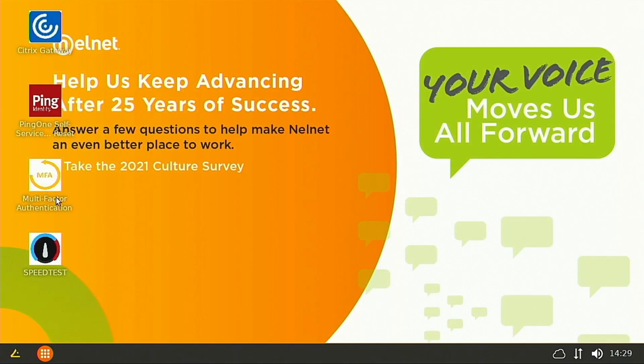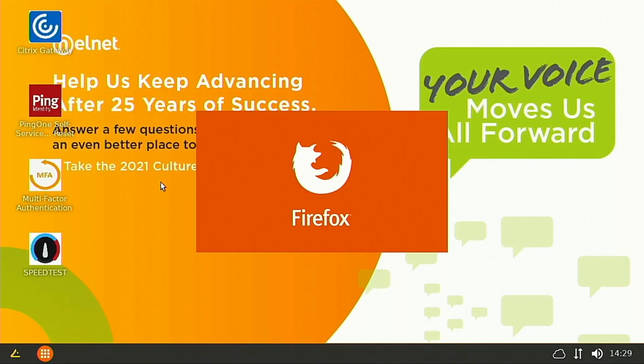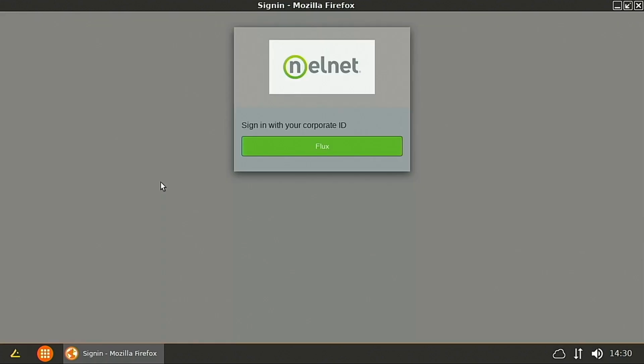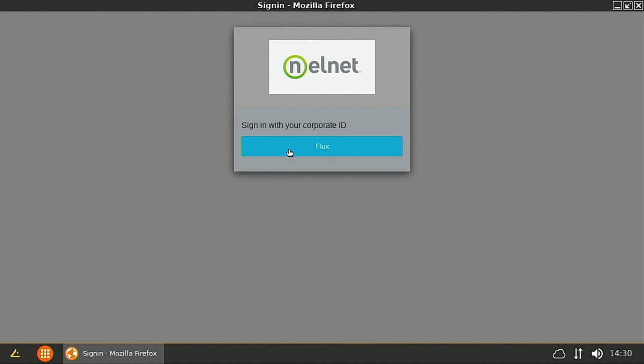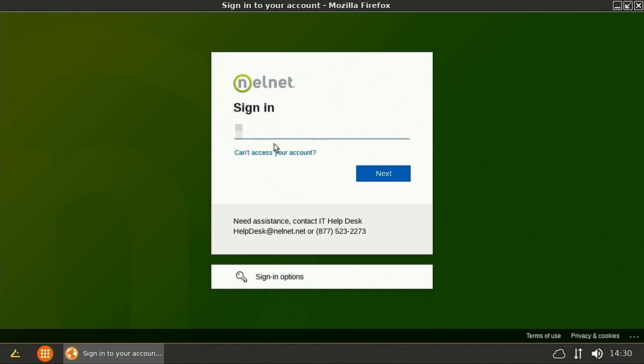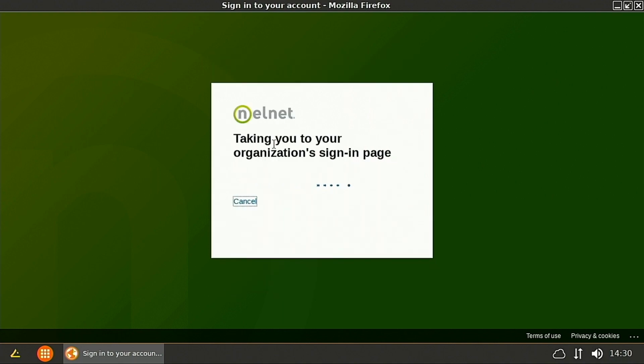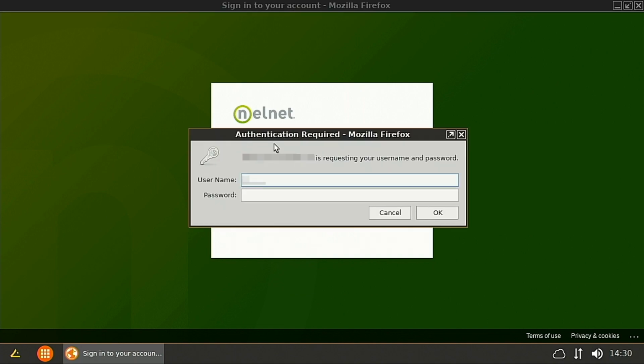Next, we'll set up Microsoft Multi-Factor Authenticator, or MFA. I like to use the Microsoft Authenticator app on my phone. Its icon is blue with a white padlock, but you can also set up a text or a phone call. Click the green Flux button, and then enter your clock number at nelnet.net. You'll then be prompted to enter it one more time, this time with your password.